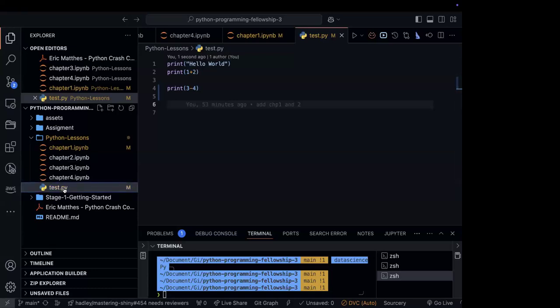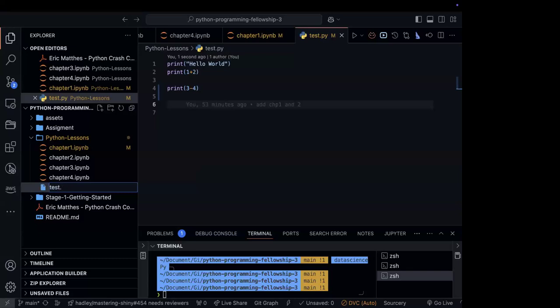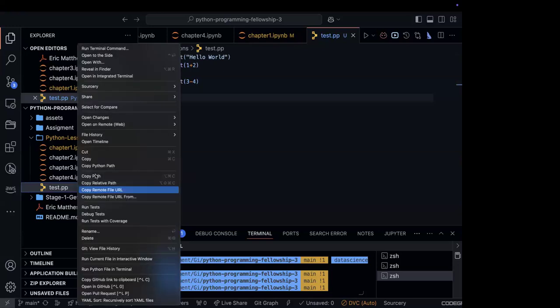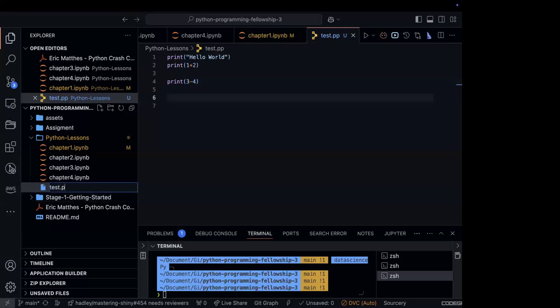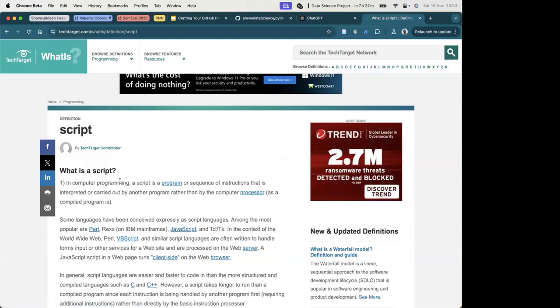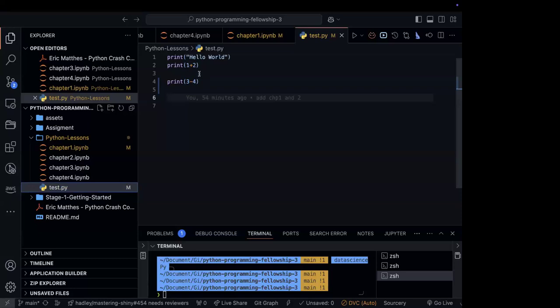Can you see the language? This file is a Python script. But if this were C++, for example, a CPP file, then I can say this is a C++ script. So what we mean by script is just a sequence of instructions. In computer programming, a script is a program or sequence of instructions that is interpreted or carried out by another program rather than the computer. So when you have this sequence of instructions, how can we run it?